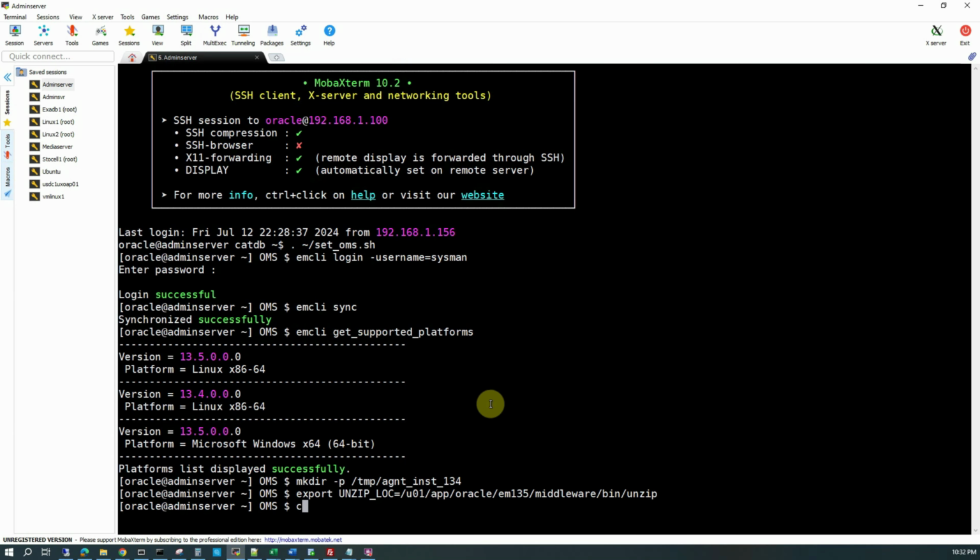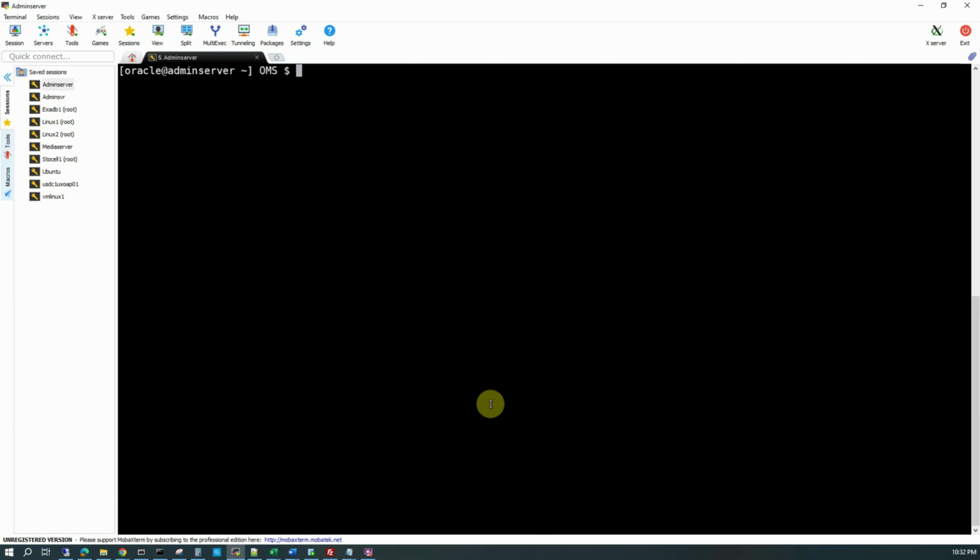Now let's clear the screen to make some room for the main command to download the agent software to the directory under our temp file system that we just created.